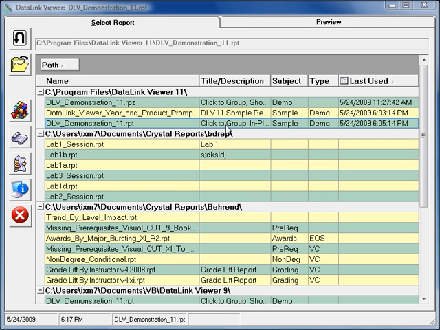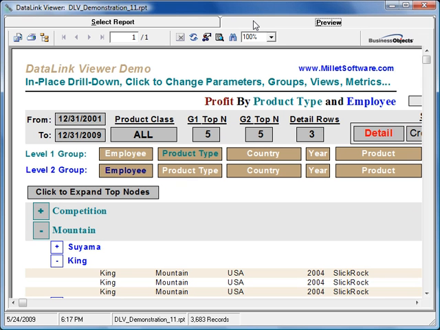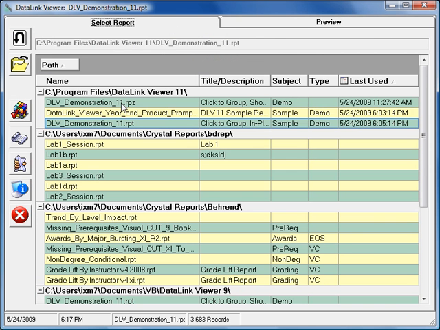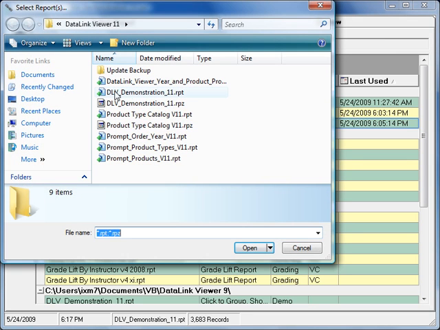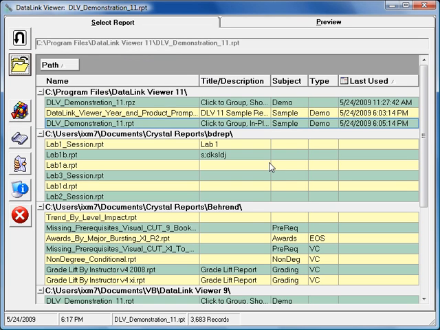When you start DataLink Viewer, you see a Select Report tab and a Preview tab. A grid in the Select Report tab organizes and maintains information about previously opened reports. When you click on the Open button folder and select a report to open, it gets loaded into this grid. If you select multiple reports, they will all be loaded into the grid in one step.